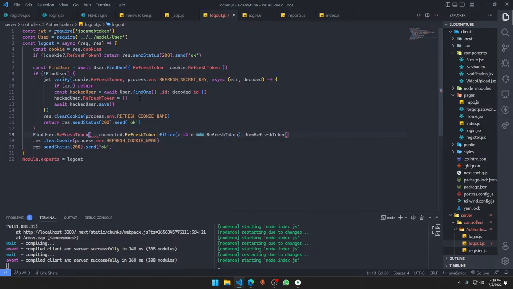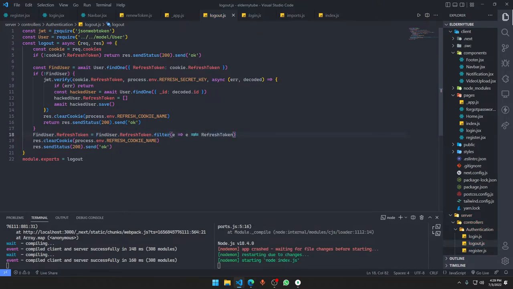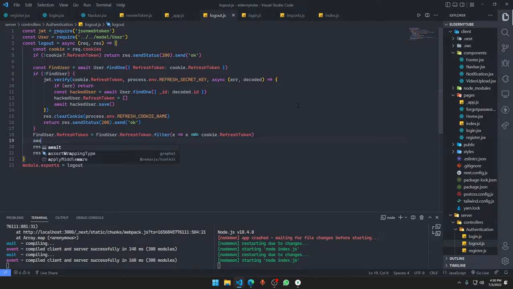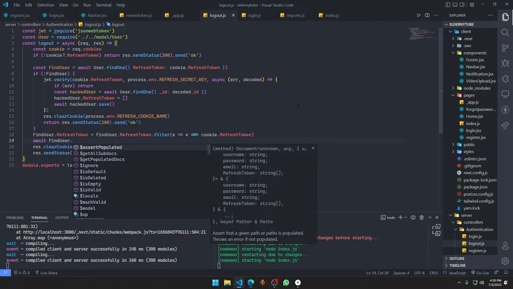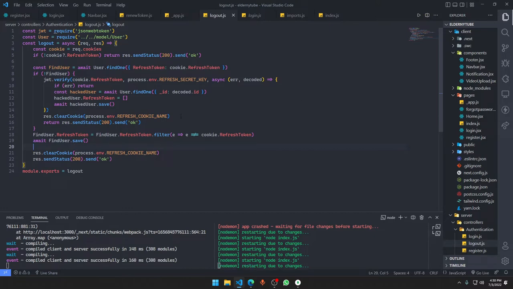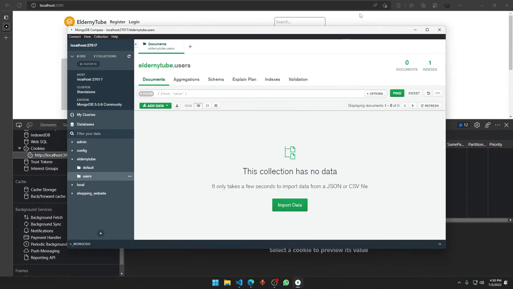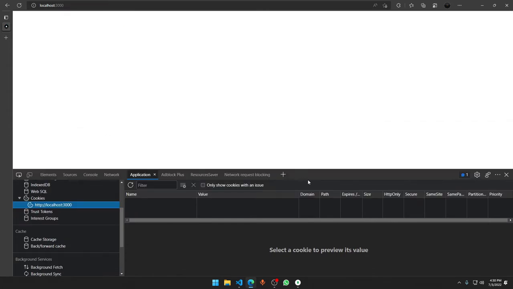findUser dot refreshToken is going to be equal to refreshToken dot filter. Wherever the cookie is, we want to remove that from the list, and then we'll say await findUser dot save. So yeah, that's how we remove that guy's refresh token. Okay. I still wonder if this thing will work.